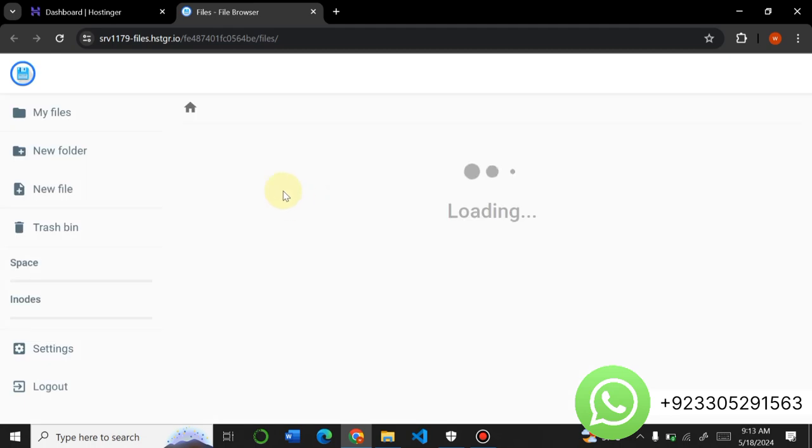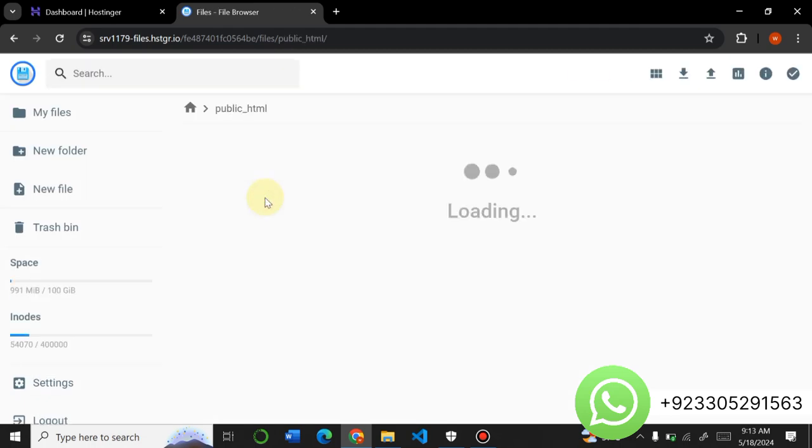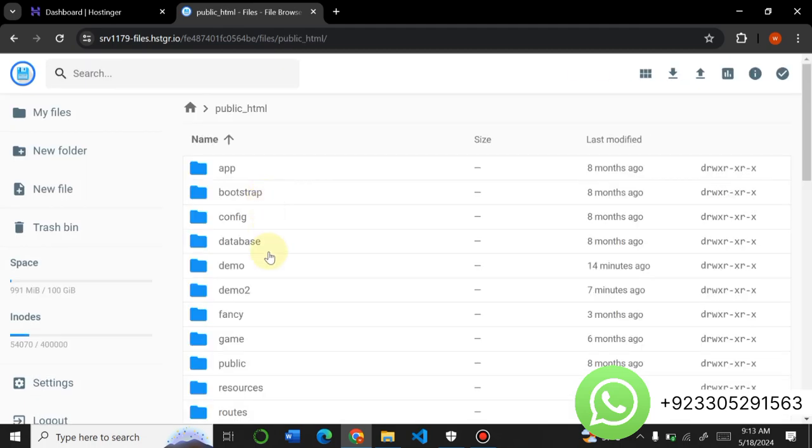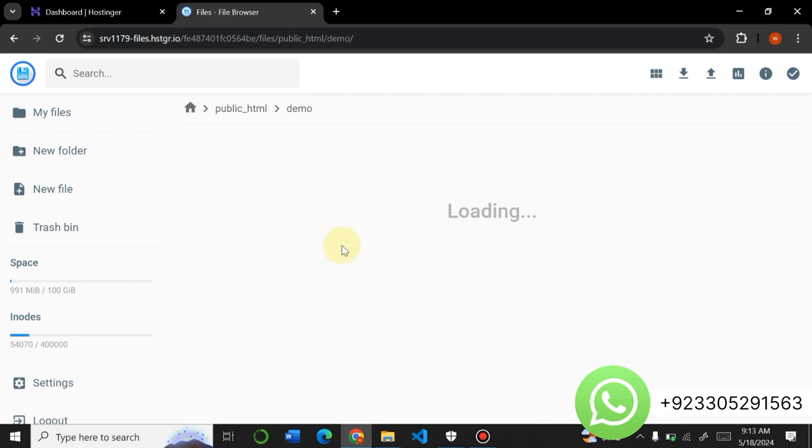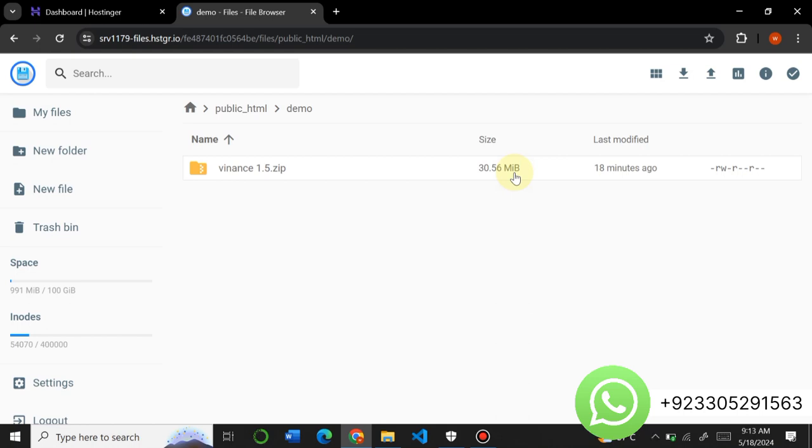So it is opening our public HTML. Here you have to go to public HTML and do all the work in public HTML, but I will do all the work in my subdomain. Here I've already uploaded the script, so you can see the amazing size of this website, which is only 30 MB, and in 30 MB you will get a very huge crypto site which is completely similar to Binance. Now we will install this script.